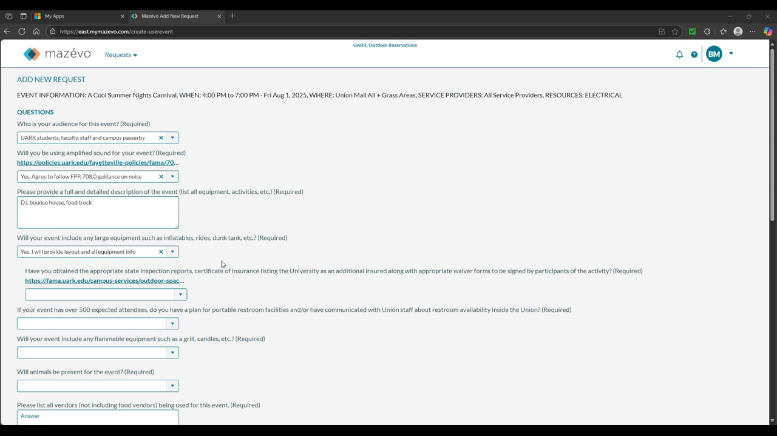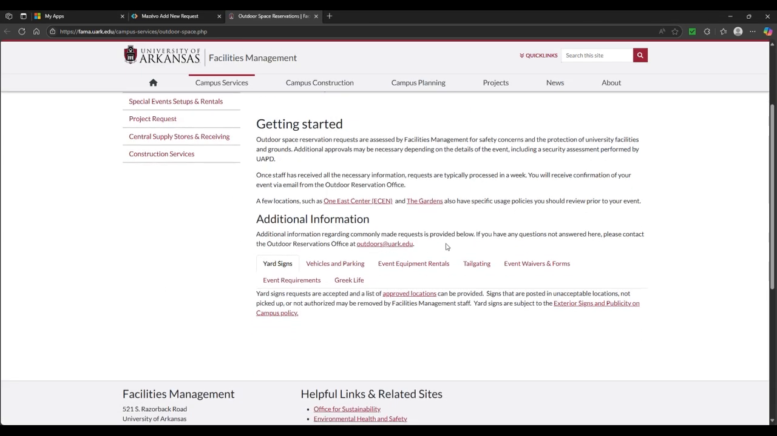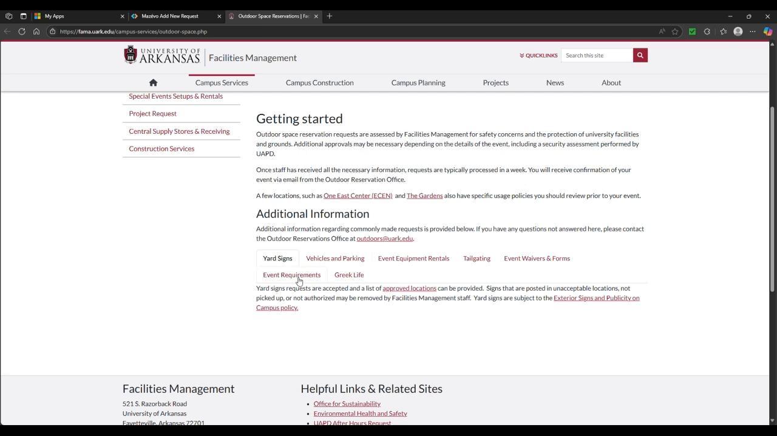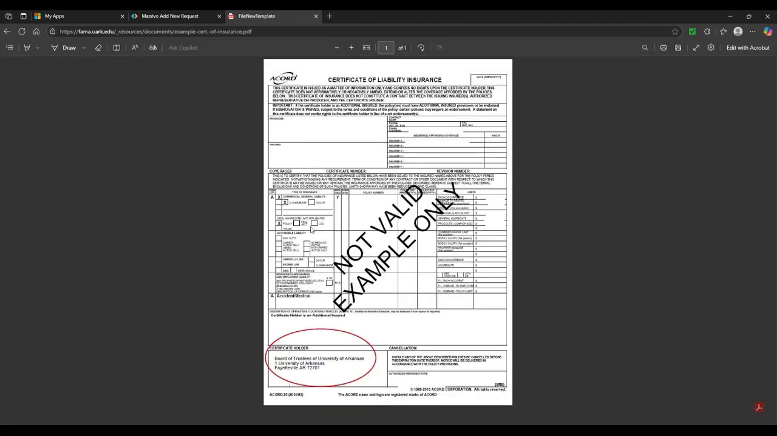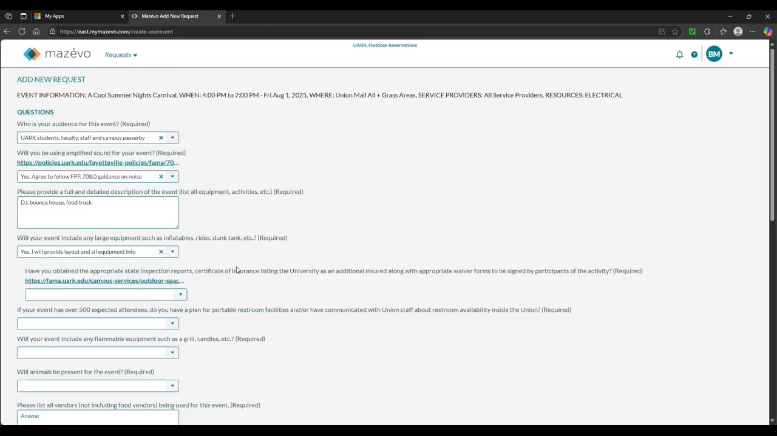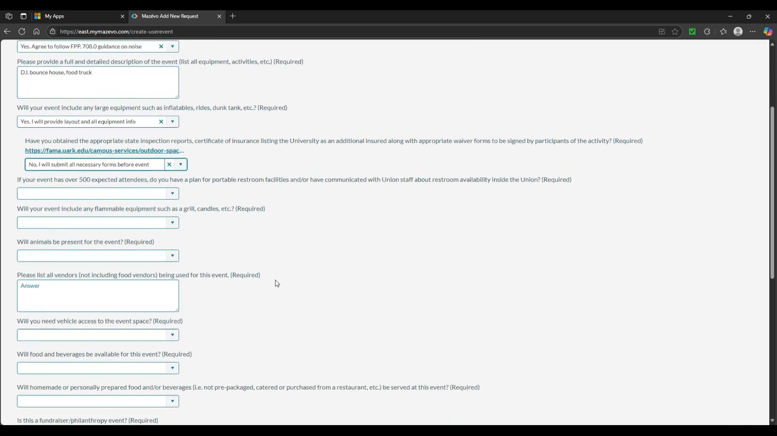And maybe you're wondering about the insurance and waiver forms. You again might notice the link here. This leads to the Outdoor Reservations website, where down at the bottom of the page are some tabs with great resources such as this one. Example of Certificate of Liability Insurance. So once I have that information and know that I need to contact the supplier for it, I'm going to come back to the form and continue on.